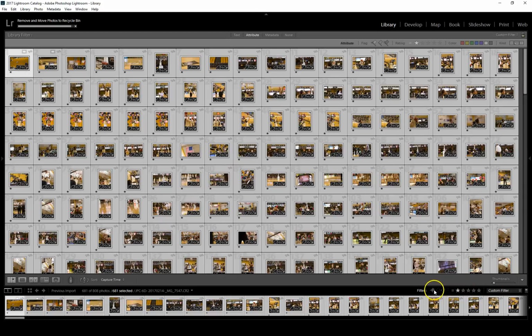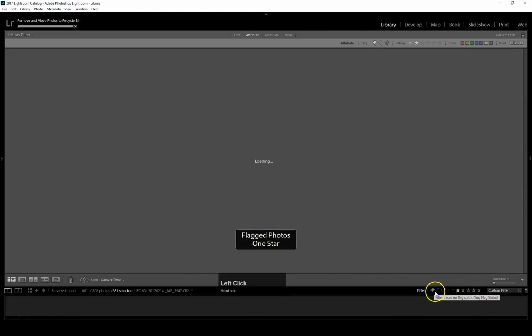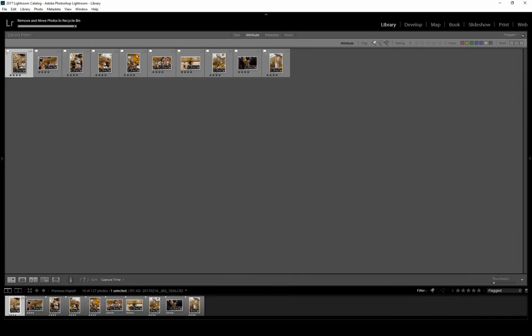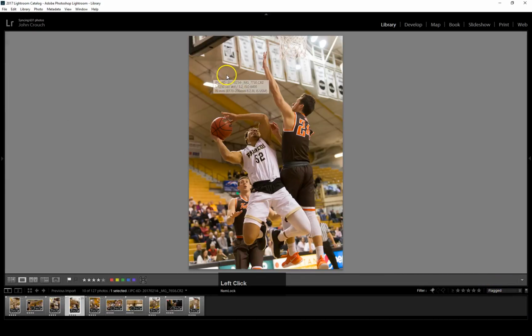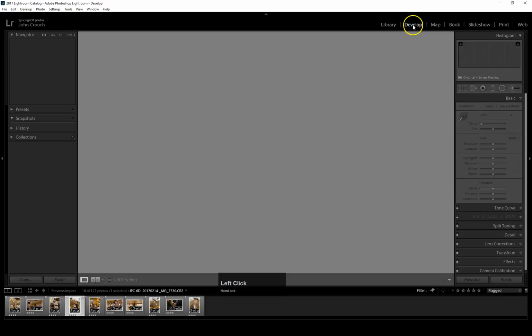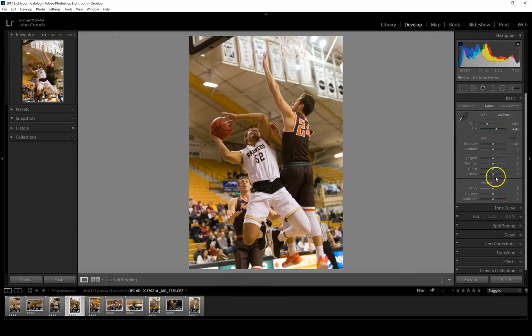In our case here, let's go to our flagged files here. We can make these thumbnails bigger. Let's say we decide to work on something. You just click on this image here. You can see it's selected down here in this film strip. And then you just move over here to the develop module. And you start making all your edits here. That's all there is to it.